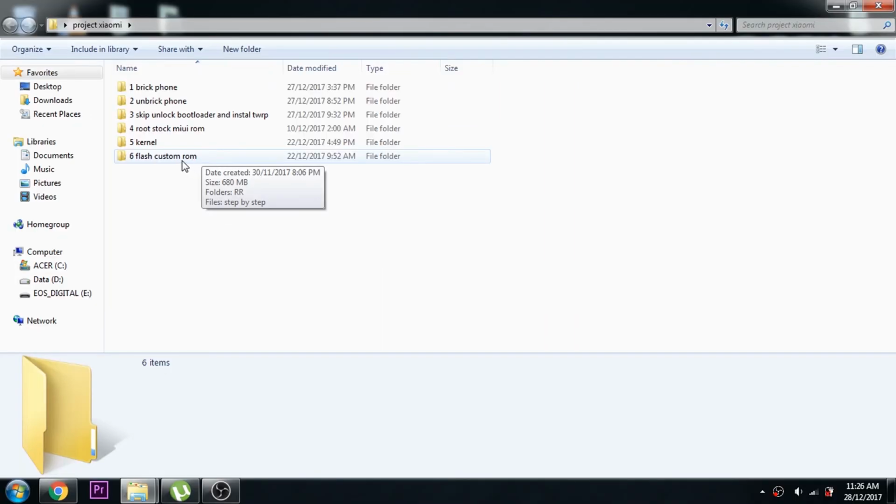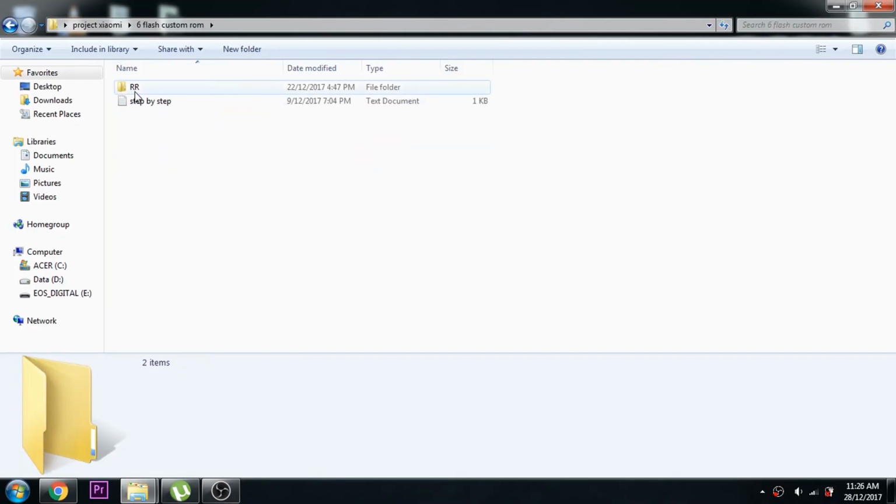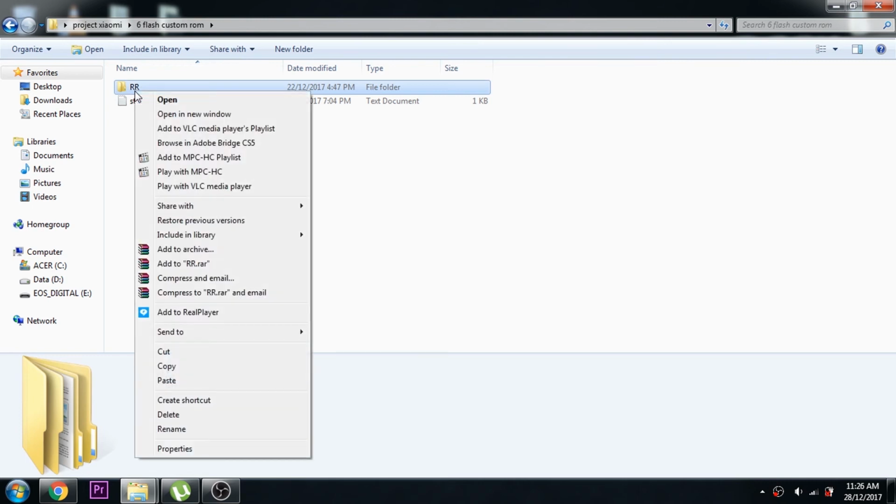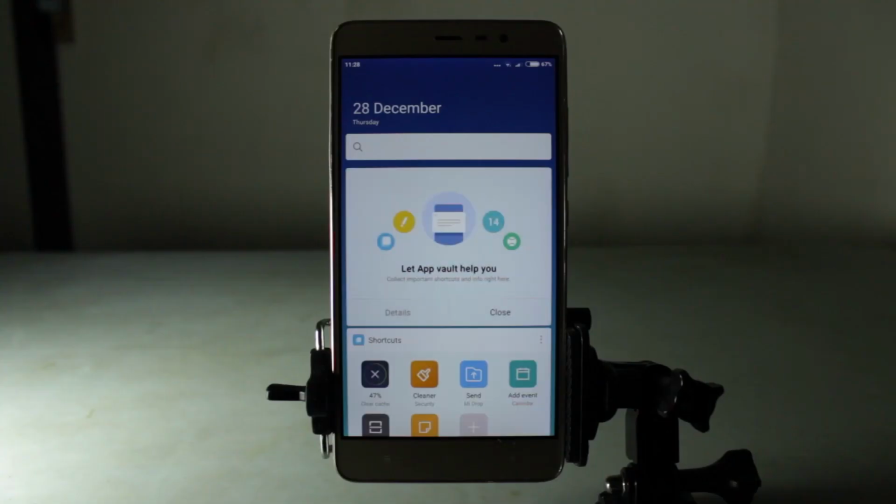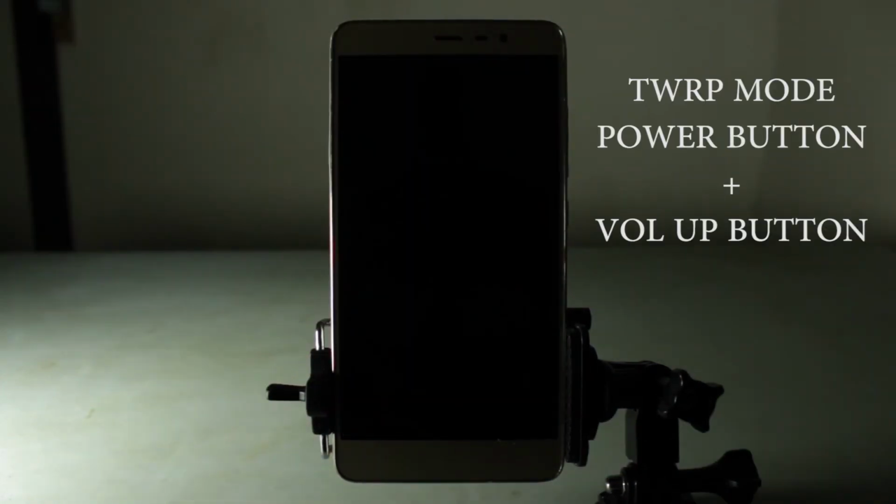First, we're gonna go into this flash custom ROM file, and we're gonna copy this RR file into the SD card. After we have copied the file into the SD card, we're gonna turn off the phone. Then we're gonna enter TWRP mode by pressing the power button and volume up button.